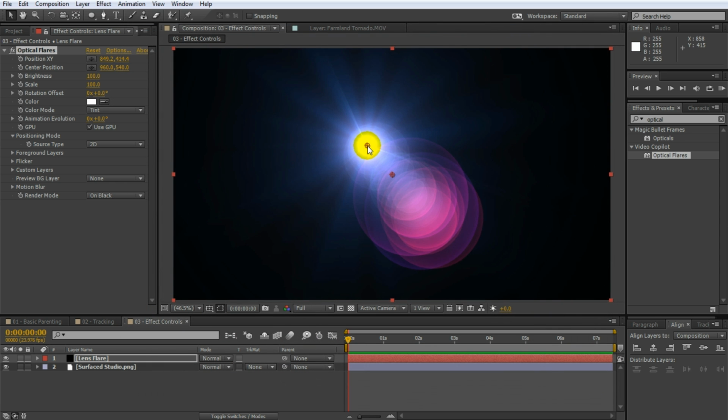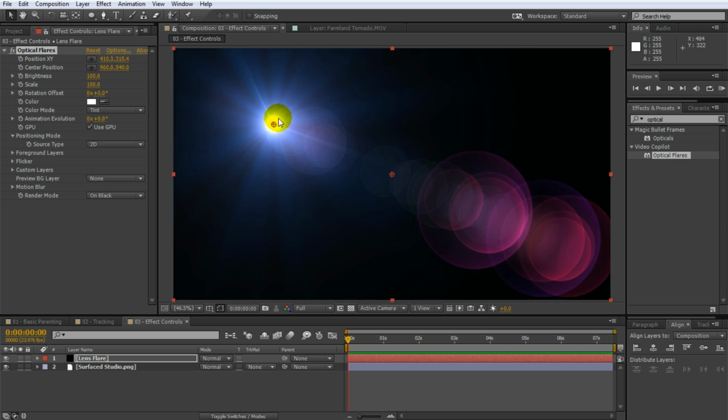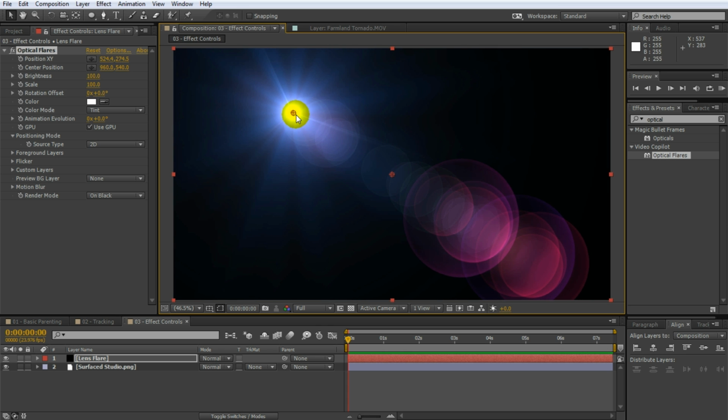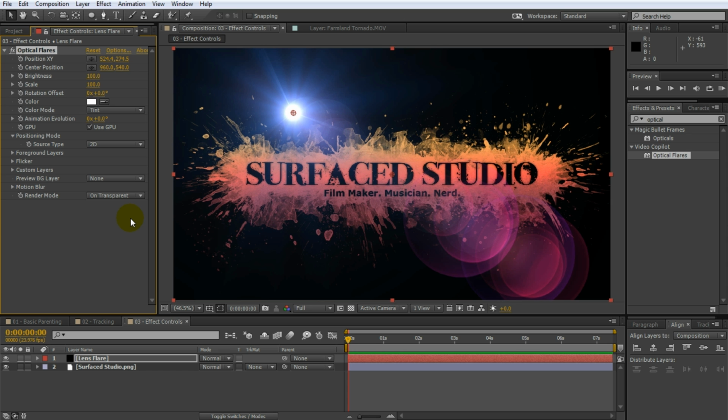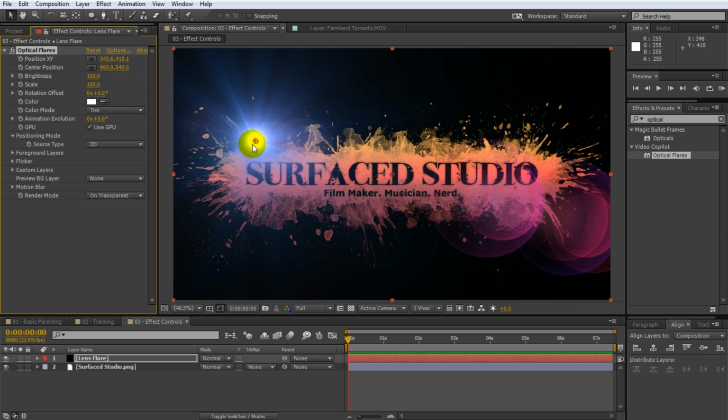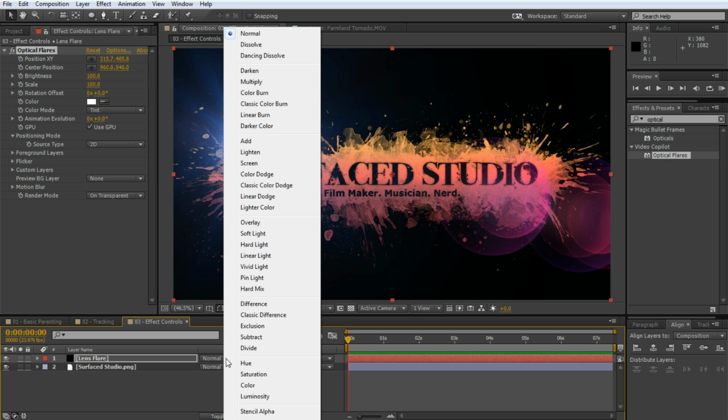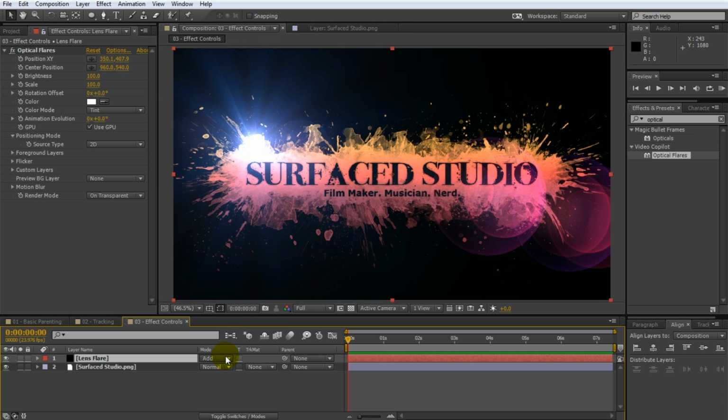Notice that I can control the position of the lens flare by dragging around this little position indicator in my preview window. Actually, let's set the render mode to on transparent so we can see the image underneath the lens flare. And let's reposition the lens flare to the top left corner of the logo. I will also set the blend mode of the lens flare layer to Add to blend it a bit nicer into my scene. That looks cool.